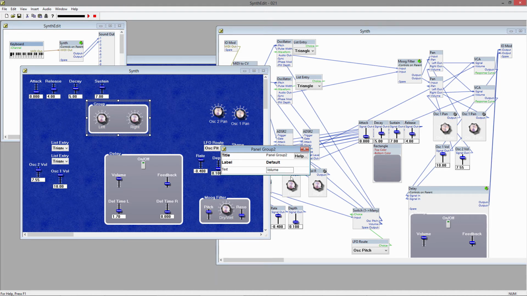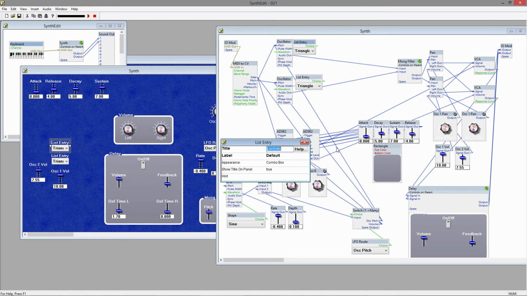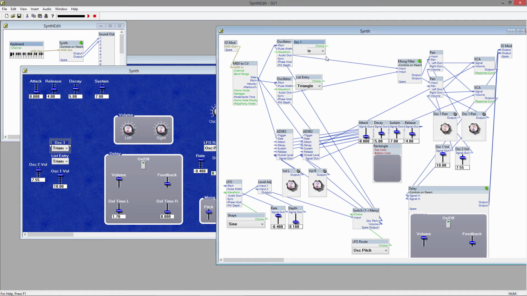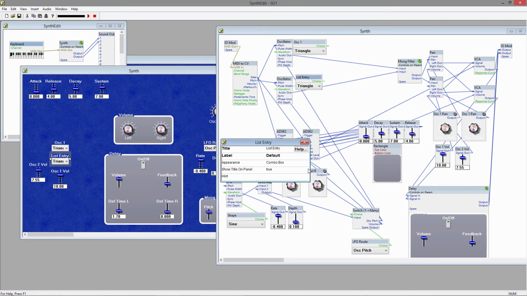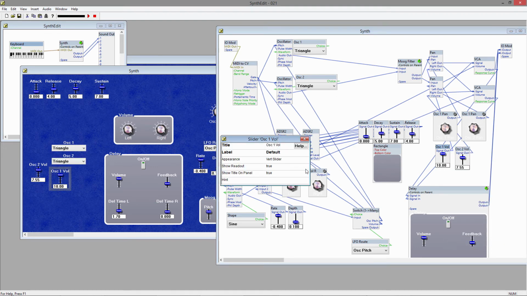We have 2 groups left, one for the oscillators and another for the LFO and ADSR. Everything is titled correctly except for the 2 list boxes that specify the oscillator waveform. I'll rename them Oscillator 1 and Oscillator 2. Also, I'd like to turn off the readouts on the oscillator's volume controls.